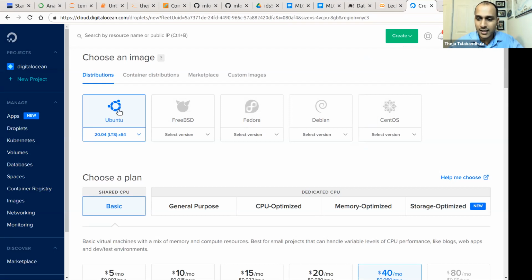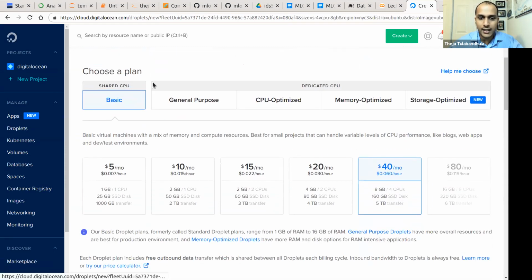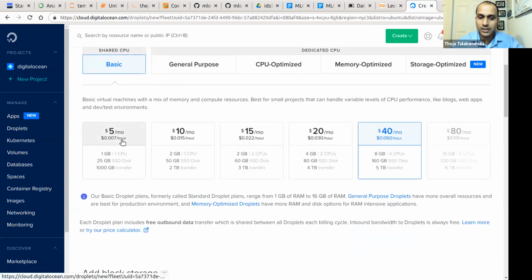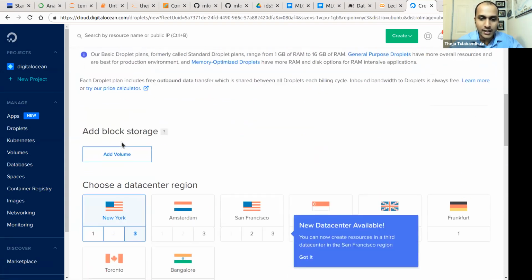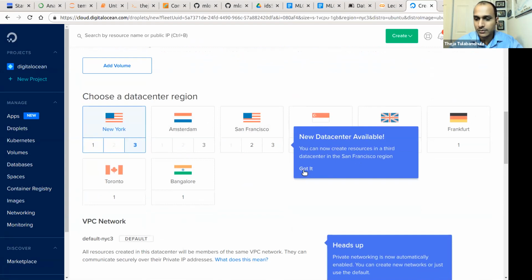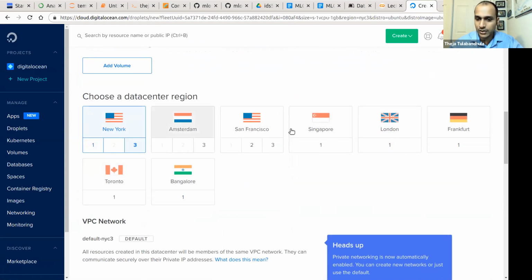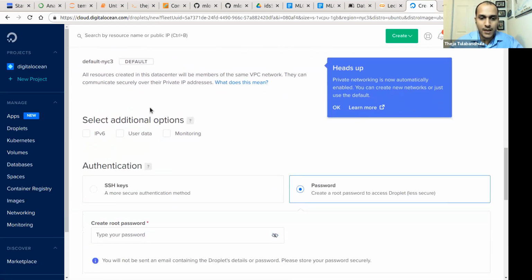Typically you will not see Mac OS or Windows. Windows you will see certainly, but not much of Mac OS. But we'll use Ubuntu, and we'll choose a plan. For us, we just need to try something out. So we'll choose a basic $5 per month machine. And they also let you choose a region closer to wherever you're working, maybe where your clients are, or whoever consumes your machine learning model. Let's just pick something, New York.